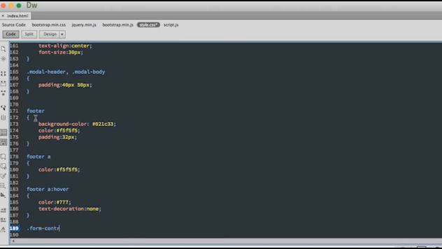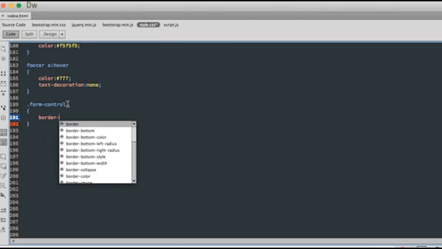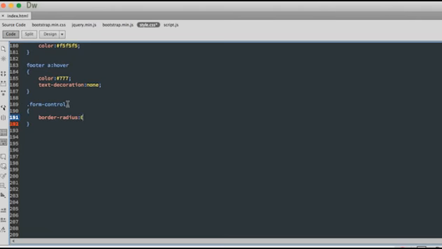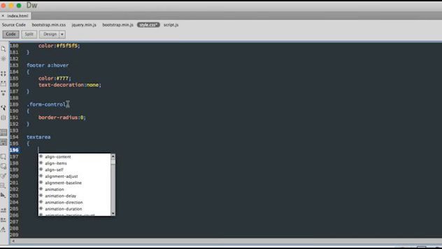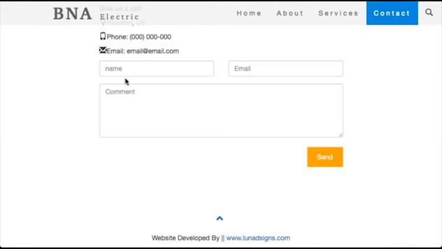And form control, so we're just gonna set the border radius to 0, and then textarea, we're gonna set it to resize none. So let me save all these files and let's check our website.